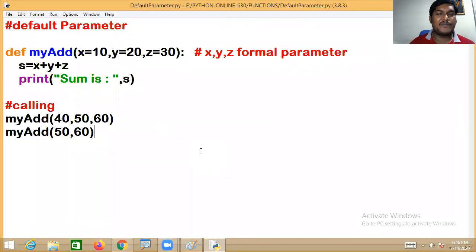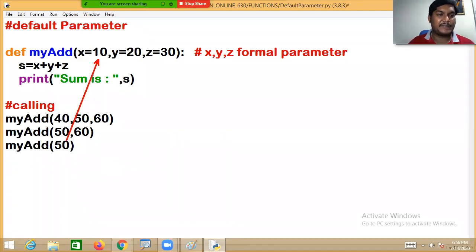So the default parameters take place whenever we fail to pass a value to that parameter. Again, notice it, my dear friend. I am calling my_add and passing only 50. No issue. Then 50 is taken into x. But did I pass any value to y? No, so the default 20 will be taken. For z, 30 is taken. So 50 plus 20 plus 30, you will get 100.